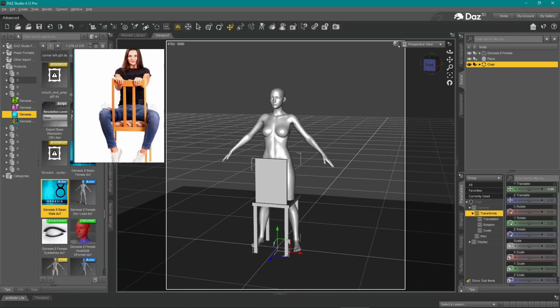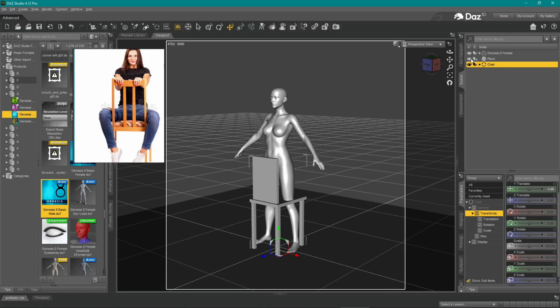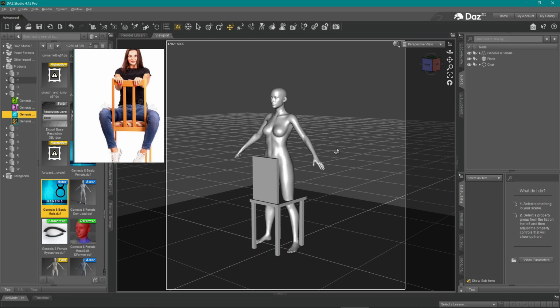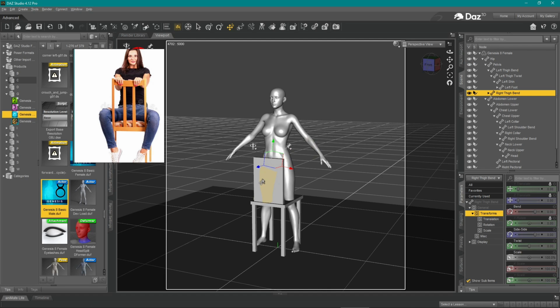So now that we have our placeholder chair, I put everything into a folder. The way you create folders is you select all of the objects you want and go to Create and then New Group. What I want to do now is make it so that we can't select any of the parts. So the way you do that is you go to this and unselect this. So now we can see through the chair and we can select the legs and the hips and so on.